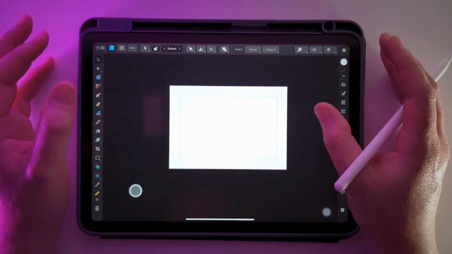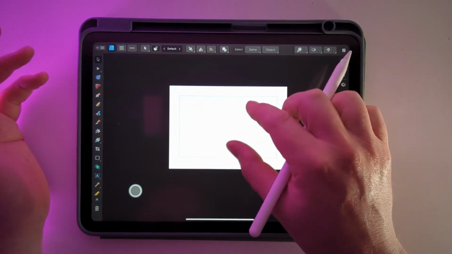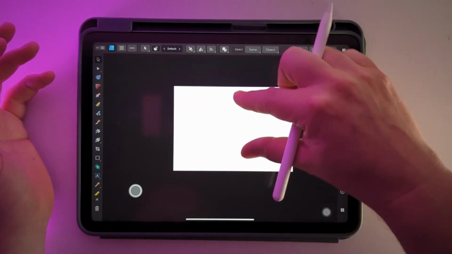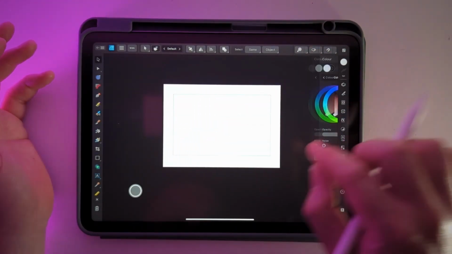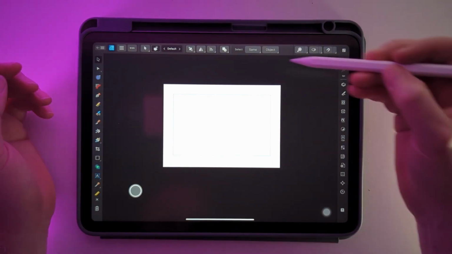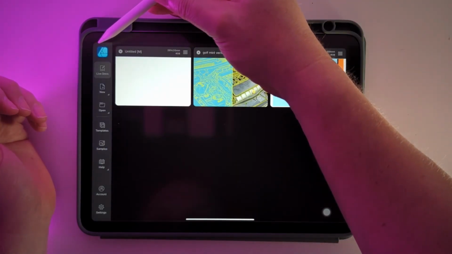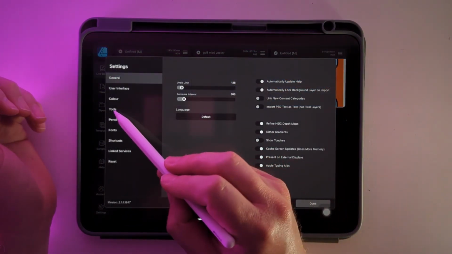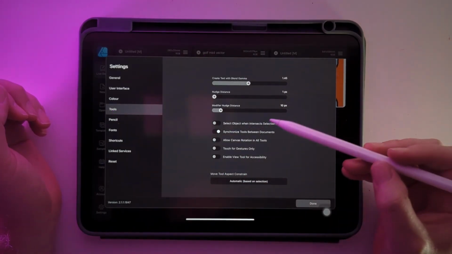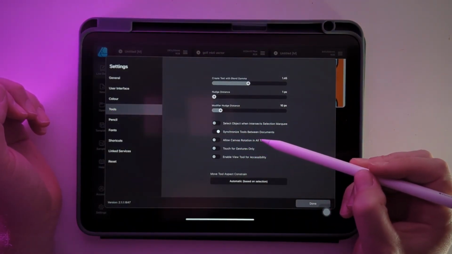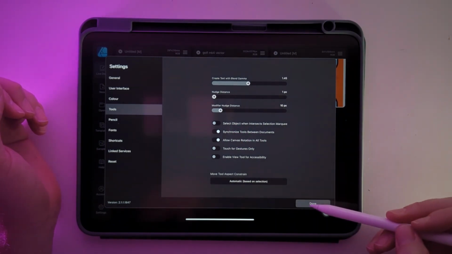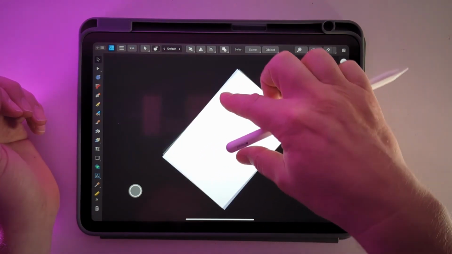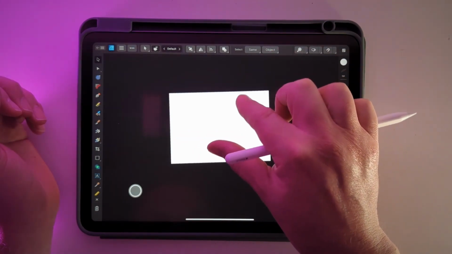If you're completely new to Affinity on the iPad, the first thing you're going to notice probably is that you can pinch zoom the document, but you're not going to be able to rotate it. So the first thing we're going to do is enable rotate. Go back to the home screen in the top left corner, come down to settings, then over to tools, then over to allow canvas rotation in all tools, and then just click on done. Reopen the document, and you'll now be able to rotate to your heart's content.